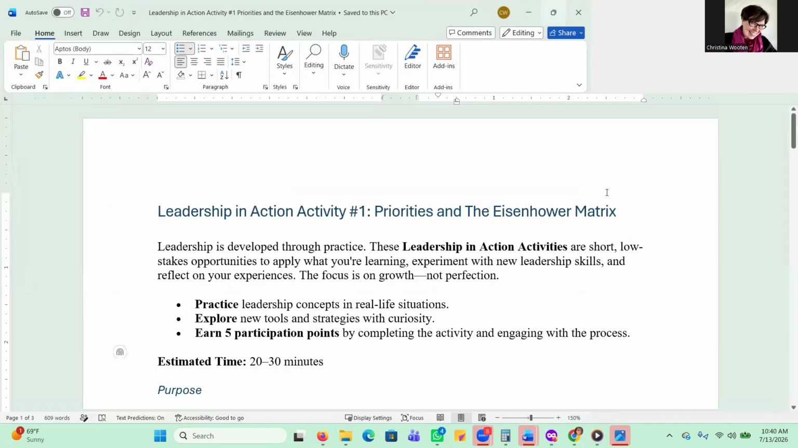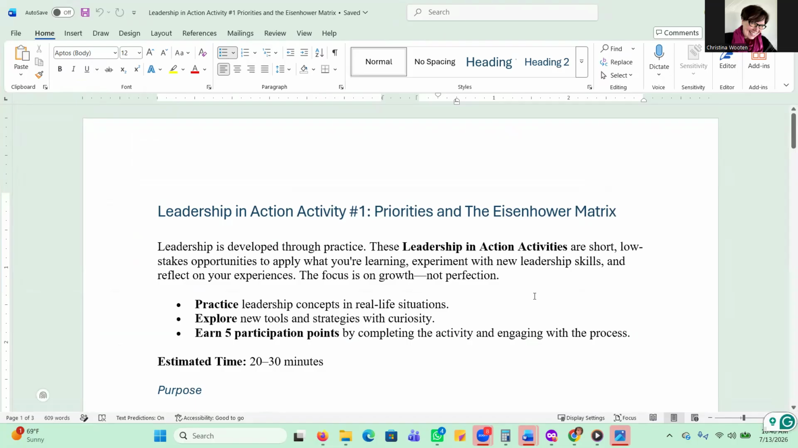This is the page that is going to help you build your assignment. These leadership in action activities are short, low point, low stakes activities that are sprinkled throughout our class. They absolutely give you an opportunity to practice skills and concepts to improve your leadership. And I'll just be really blunt with this statement: what you put into these leadership and action activities is what you'll get out.